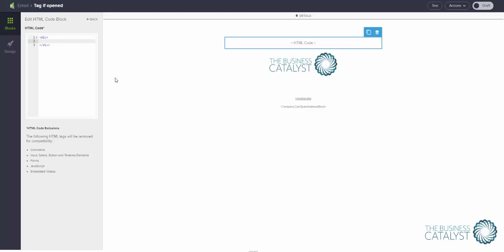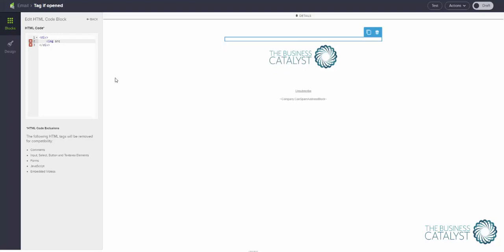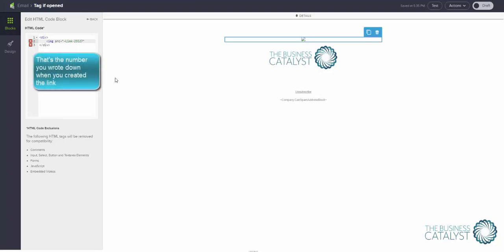So what this does is Infusionsoft records an email as opened when an image pixel is opened. Pretty much all email service providers do that. That's how they say if an email is opened or not. So we're going to say that this is image source, which is like that, equals, and then open the double quotes, and then we're going to use a tilde, which is the squiggly horizontal line, and then with a capital L we're going to do link and a dash, and then we're going to enter the code 25527, which was the link ID that we wrote down a moment ago when we created the link.